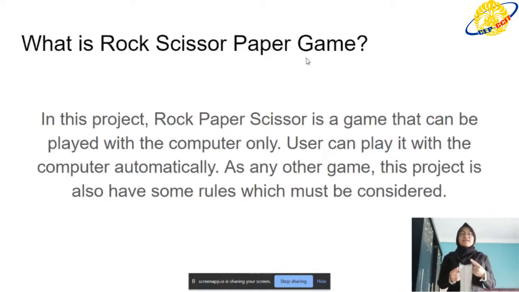So, in this first slide is what is the rock paper scissor game. In this project, the rock paper scissor game is a game that can be played with the computer only. The user can play it with the computer automatically. As with any other game, this project also has some rules which must be considered.